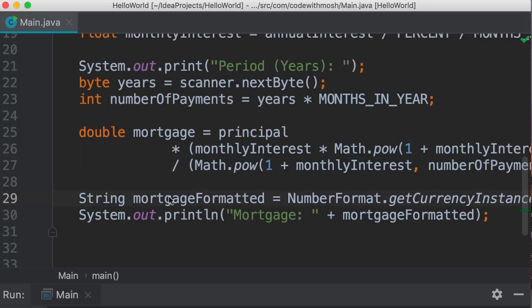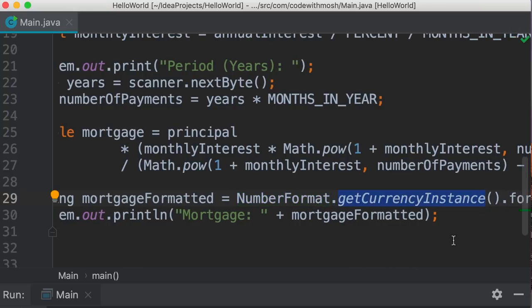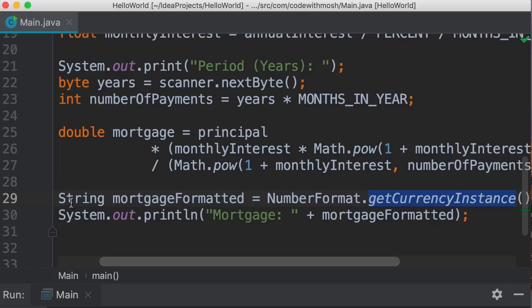And finally, after we calculate the mortgage, we use the NumberFormat class to format this value as a currency. So we get the result, store it in the string mortgageFormatted, and print it over here. Now here we could also avoid declaring this variable and simply add this expression over here.